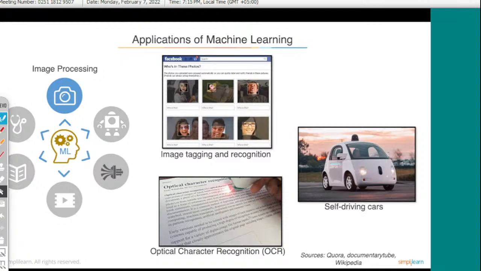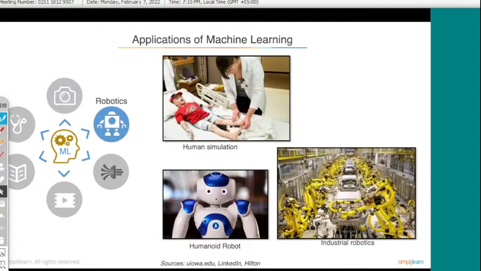Perfect. Then robotics. So we all know about robotics, human simulation, humanoid bots, and industrial manufacturing bots. There are lots of such robotics applications that are currently in use right now in lots of different industries and domains. So we know about robotics. Then yes, we can proceed, guys. We know the robotics is clear.